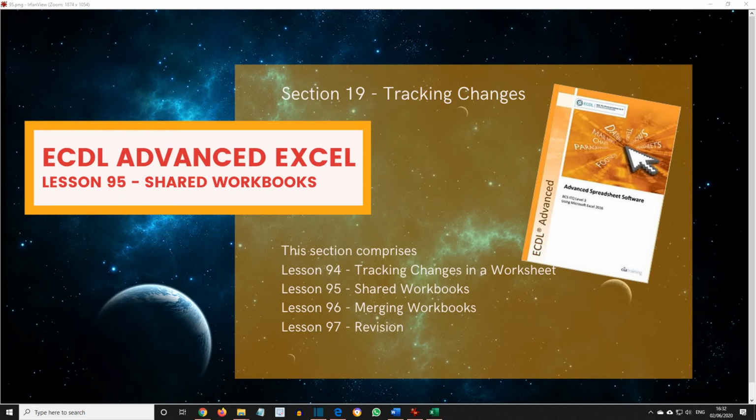ECDL Advanced Excel Lesson 95: Shared Workbooks. Sharing workbooks is a way of allowing different users to update the same spreadsheet. There are two ways of doing this.